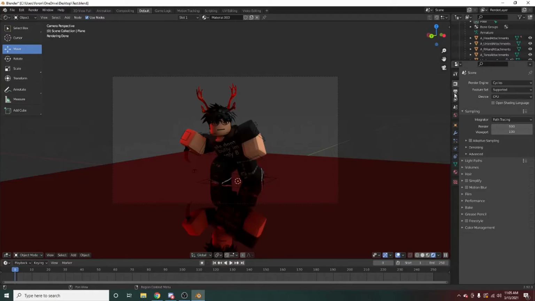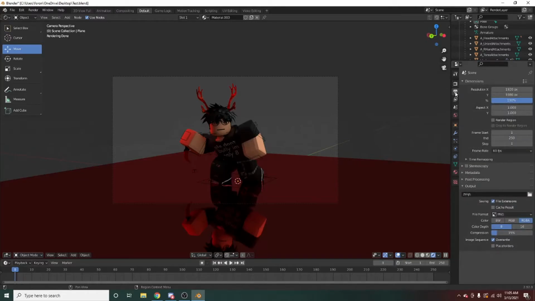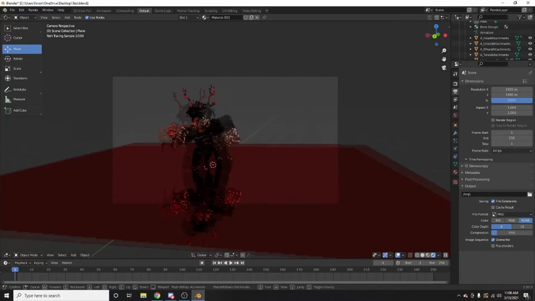And then you go to this, what should we call this? What is this thing? Output properties. And then you go to frame rate and make sure it's at 60 FPS or 50. I usually use 60 FPS because it's normal for me. But yeah.